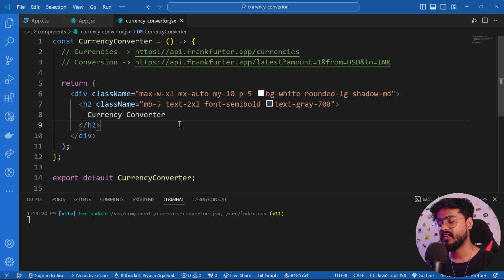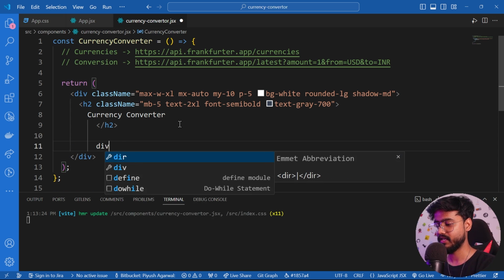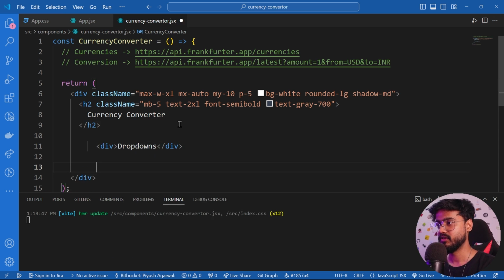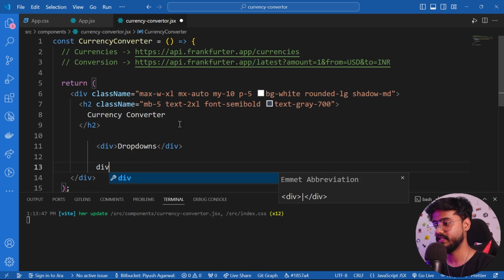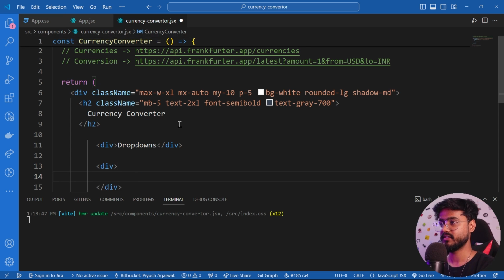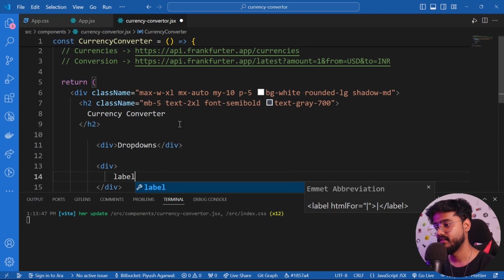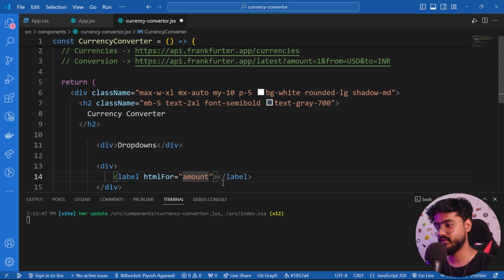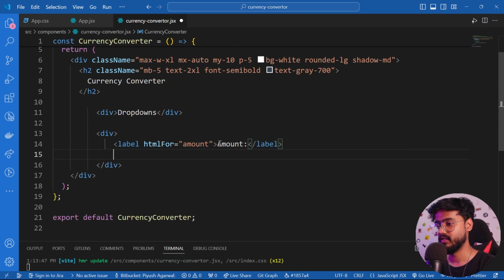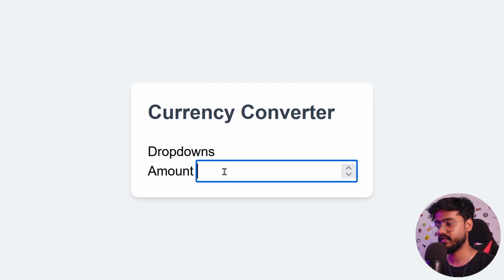Now let's go on and plan our app. What are all the things that we're going to be including in this? So first of all, I'm going to have a div over here for our drop downs. Okay, below this, I'm going to have another div which will contain my input box. So basically inside of this div, I'm going to have a label which will be for amount input. Or let me just close this. Yeah, amount. And below this, I'm going to have an input tag which will be of type number to take the amounts. Let's go back. Okay, looks good.